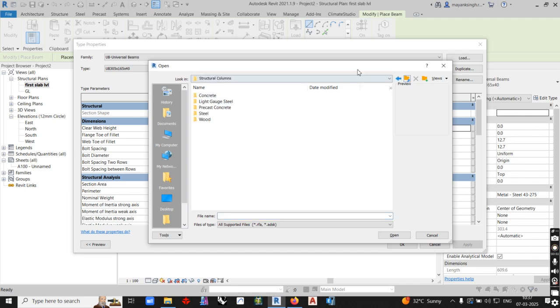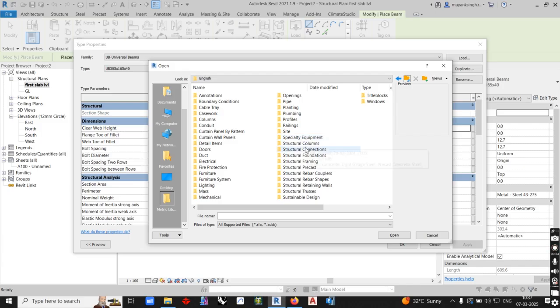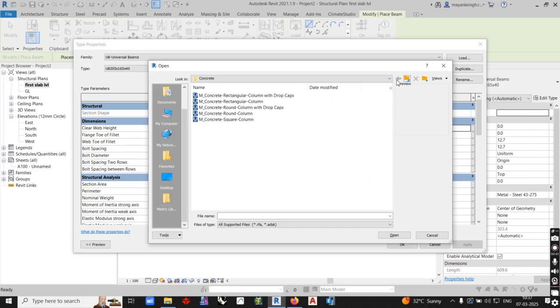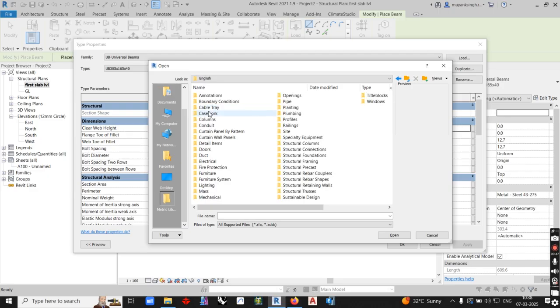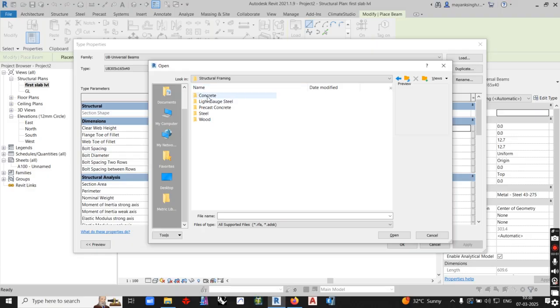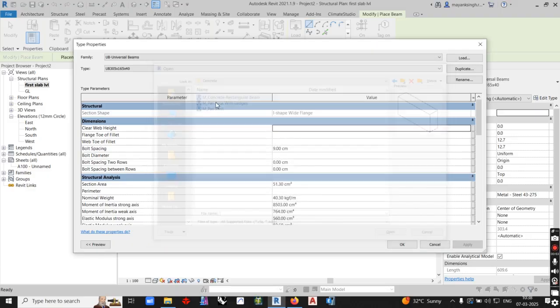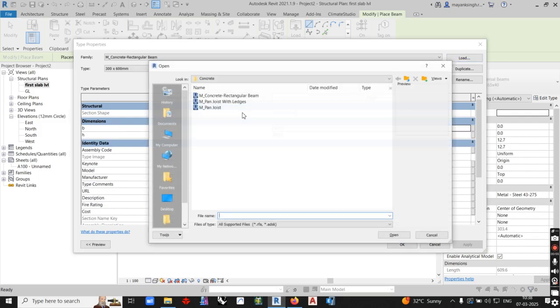I'll go back because this is structural columns. There's no structural beams here. They call it structural framing under the same library. So just to go back, this is my library. I'll go into English. I'll go into structural framing. Frame is like a beam. Concrete. And there are, sorry, I'll just go back again.